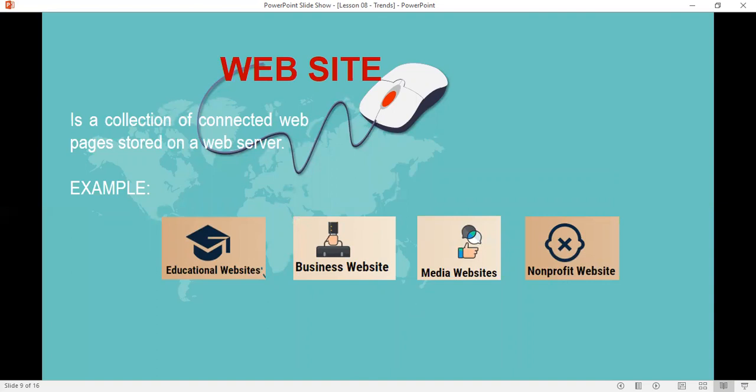Okay? So the website that you use for the blog is blogspot.com. In your blog, you have your different pages. So, examples of websites: we have the educational websites. What are those educational websites? For example, a school website, the SHED organization website, the DepEd organization website. So those are connected with education.